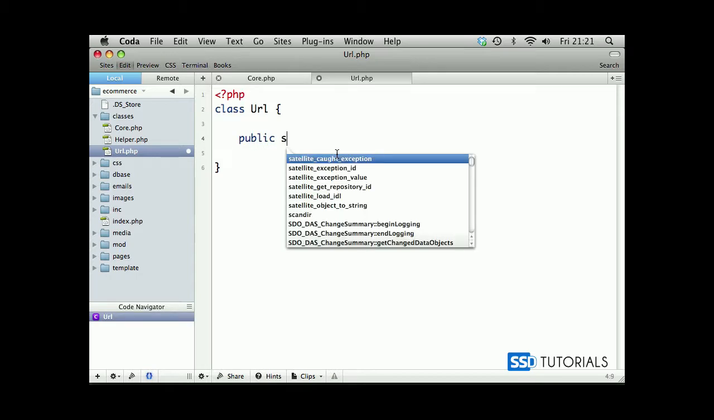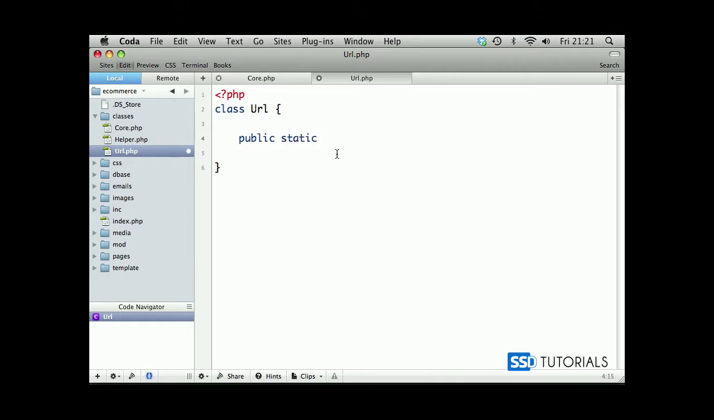Now we start with the first parameter, public. This time it is going to be a static one. I'll explain what static does in just a second. The name of the parameter will be underscore page, and the value will be simply page. This is going to be our keyword for identifying what page should be loaded through the URL.